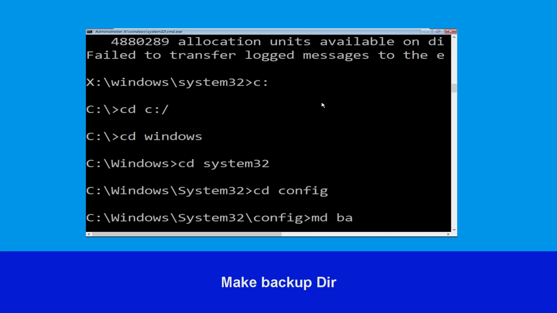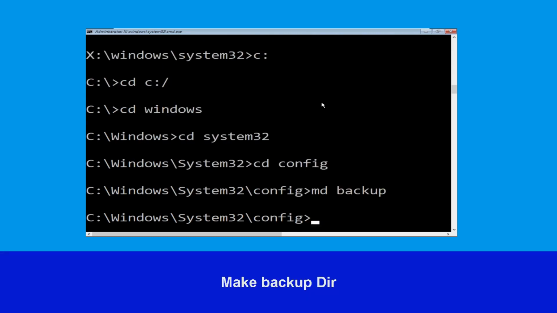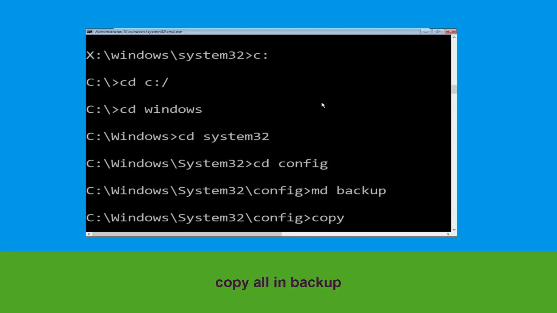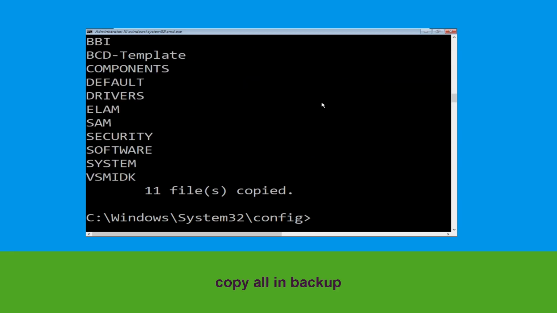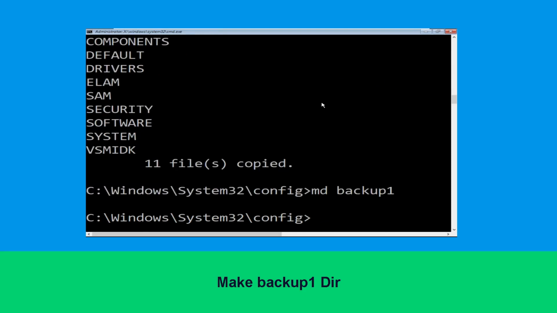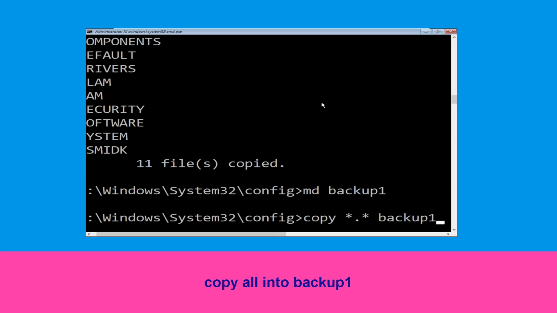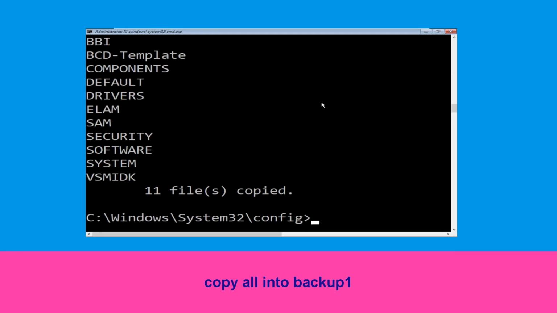Now execute this command carefully. Type md backup and simply hit enter to execute it. Now type copy * backup and simply hit enter to execute the command. Now type md backup1 and simply hit enter. Now type copy * backup1 and simply hit enter to execute the command.